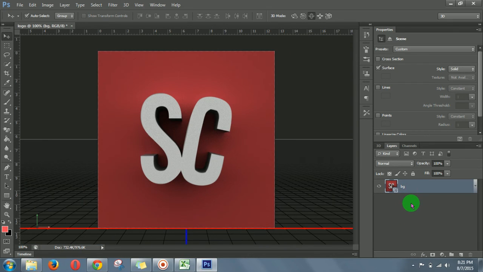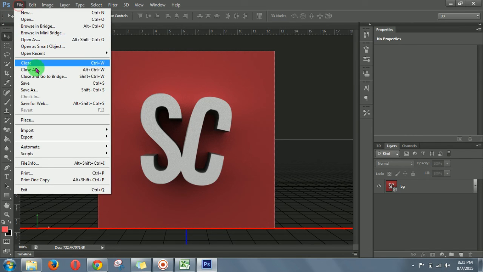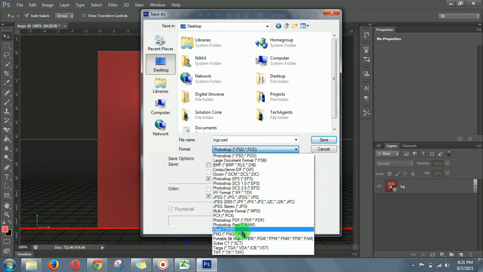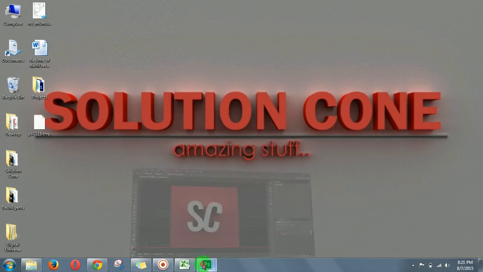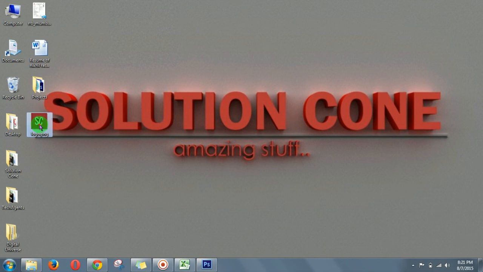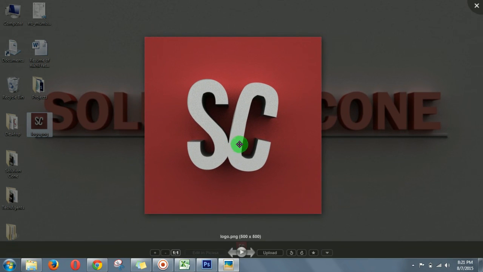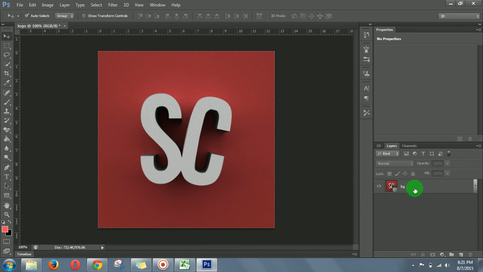Okay, so the render process has been completed. For better result, please let it render 100% so that the image will be fantastic. Now save the document. And let's see. Here you can see the logo is looking fantastic. You can also make some cool graphic with this trick.